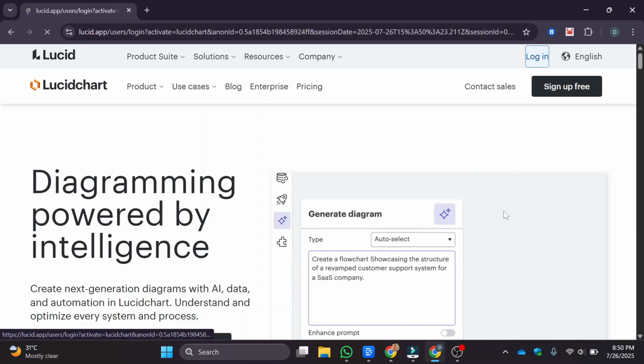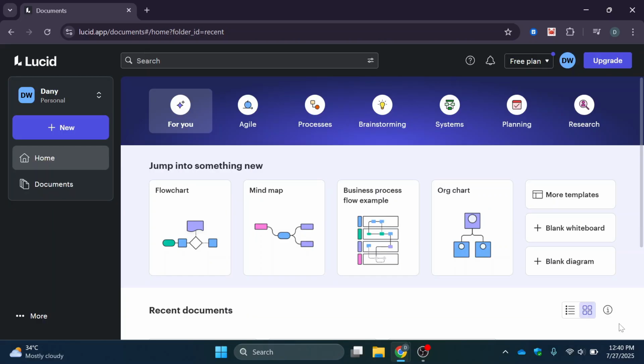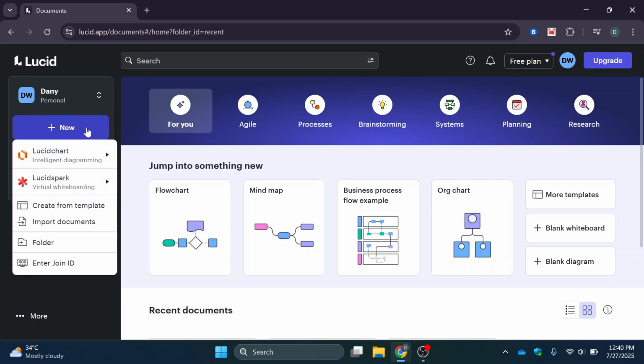Over here, click the login button. Then enter your email and click next. After that, type your password and click login. Once you're on the main page, click the new button.